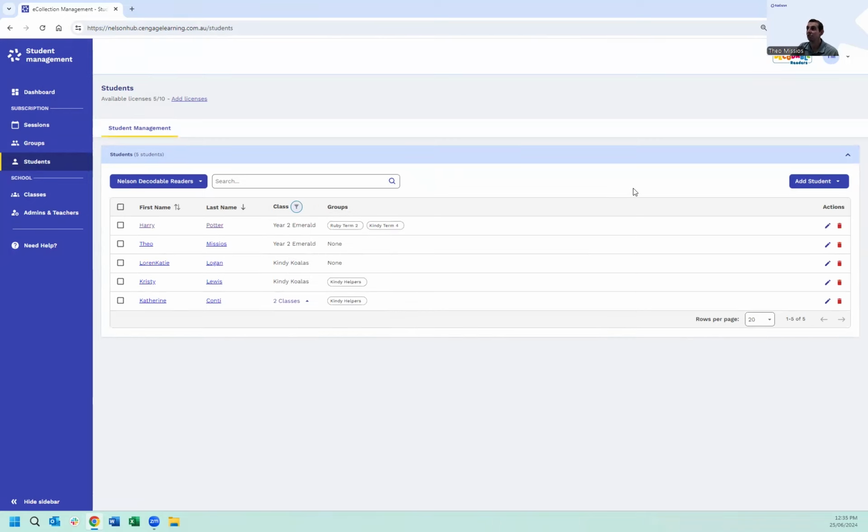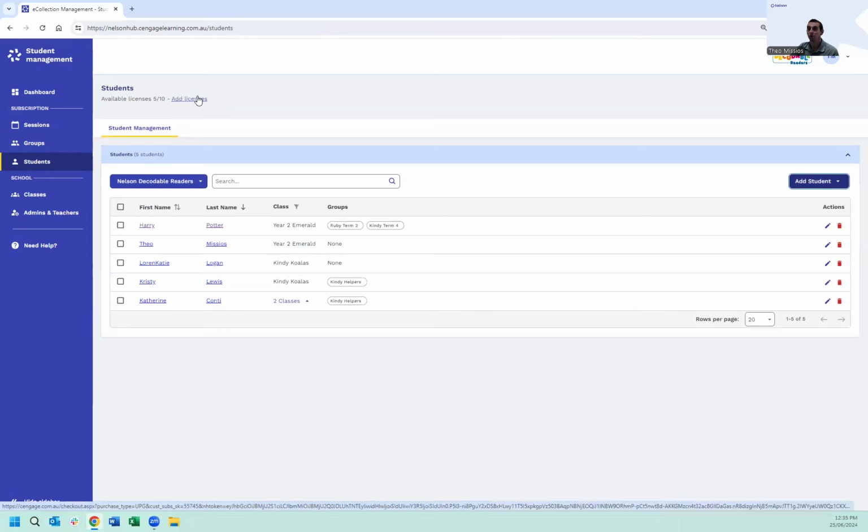The next feature we want to go through is adding students both individually and as a bulk upload. This can be done on the right-hand side of the screen at the Add Student tab. Before proceeding, please be aware of how many licenses are available with your subscription. And if you do not have enough licenses available, you'll need to purchase additional ones and click the Add License button and go through that process. There is also an additional video that shows you how to do so.